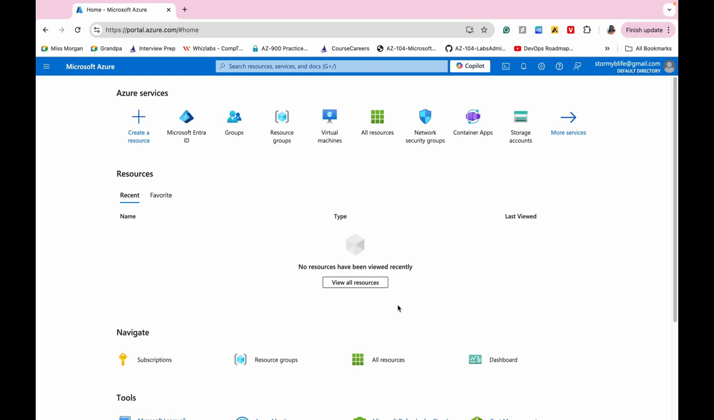This is Stormy B of Stormy B Life, and today I'm going to be working on an Azure lab for AZ-104, and the name of this lab is Managing Microsoft Entra ID Identities. In this lab, two main things that we're going to do: the first task will be to create and configure user accounts, and the second task will be to create groups and add members. So let's go ahead and get started.